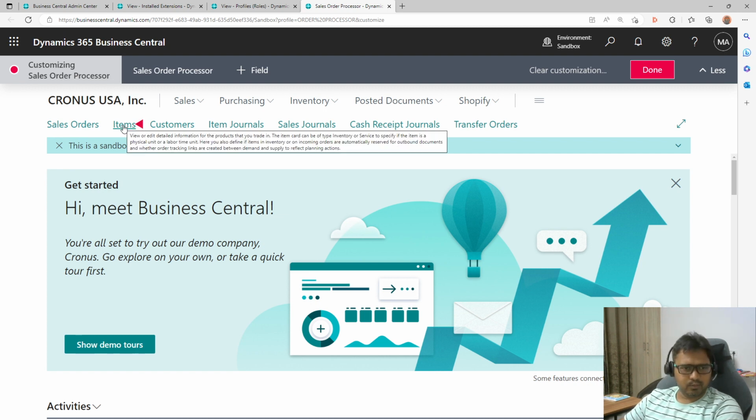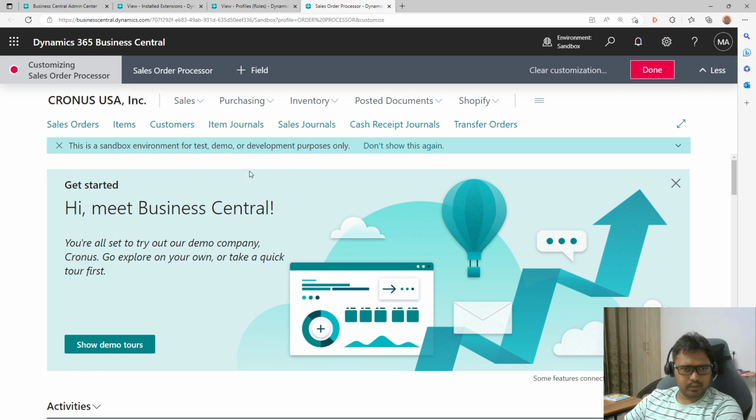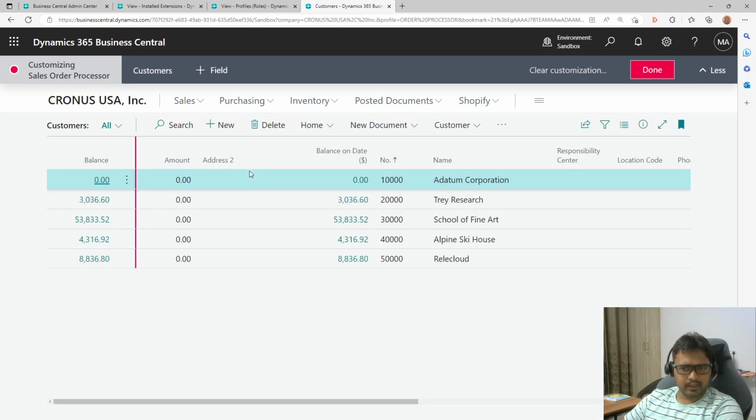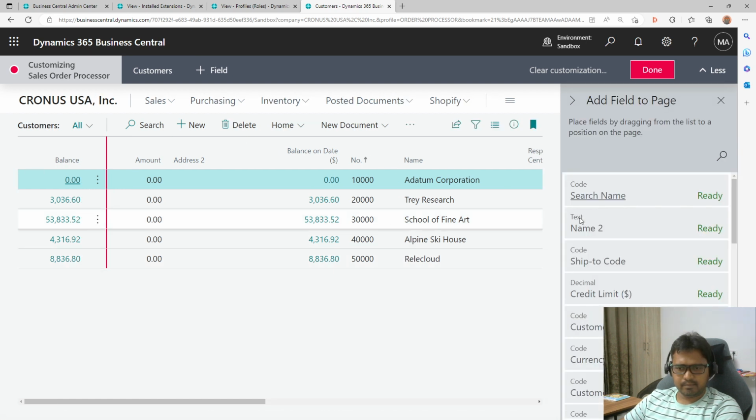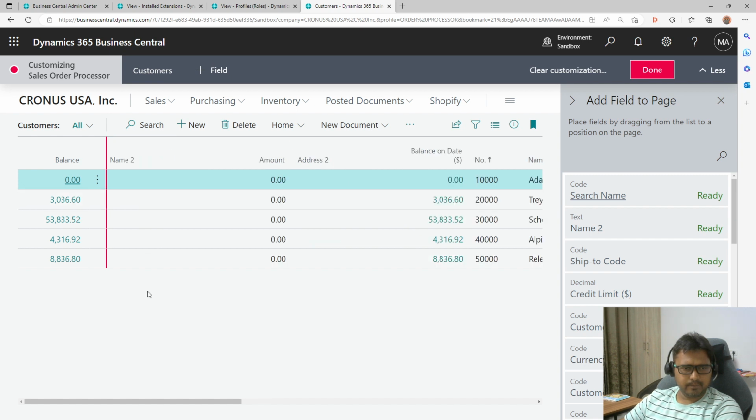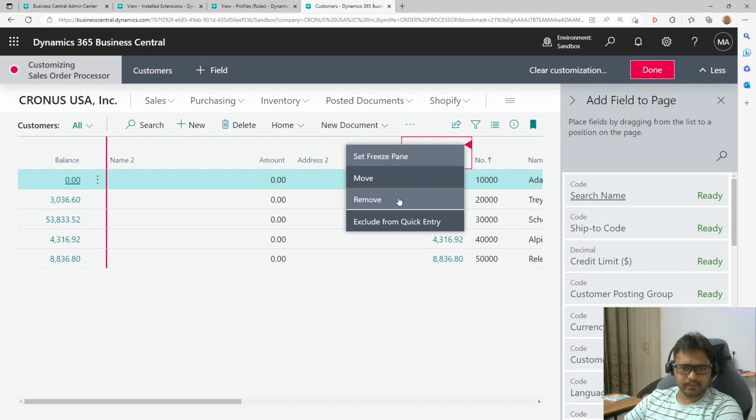So I can come back to my customers, open the link, and here I can again add fields, and this time I'll add the name too as needed here, and I'll hide the balance as date as we did there.